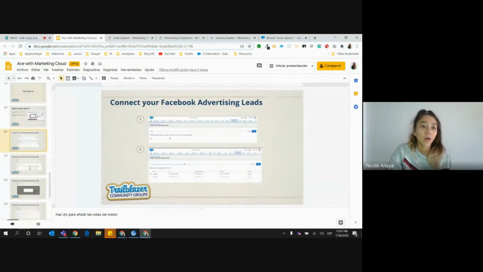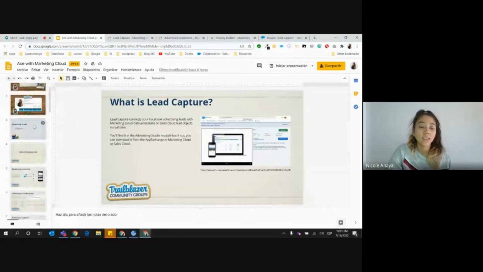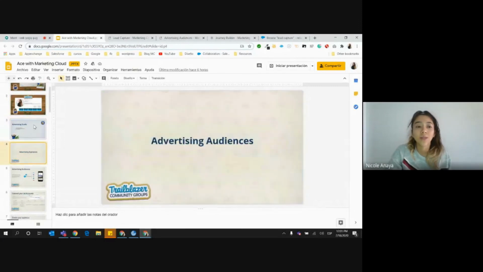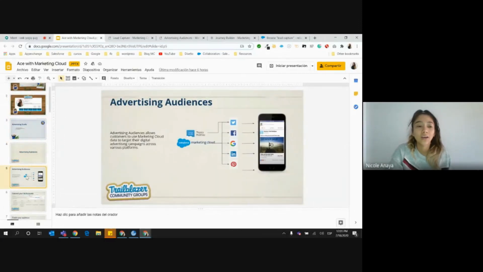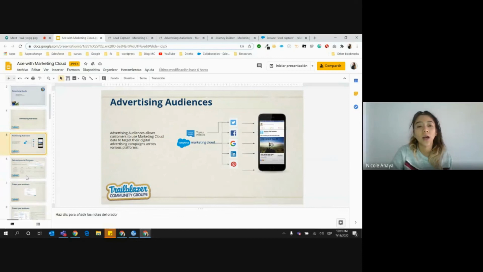So as you can see, all these Advertising Studio features are really easy to configure. The connection only requires that you have the credentials with the right permissions in Marketing Cloud and in your ad accounts.